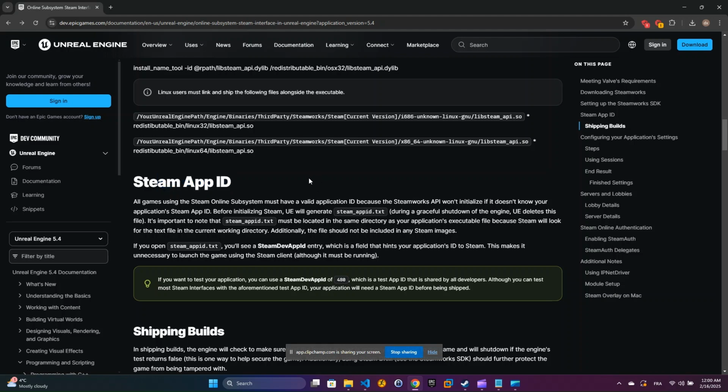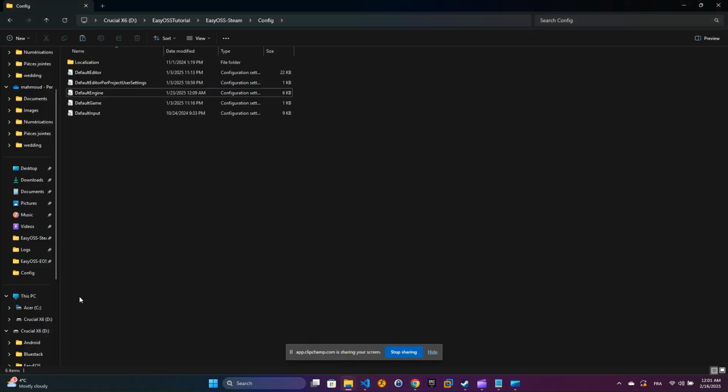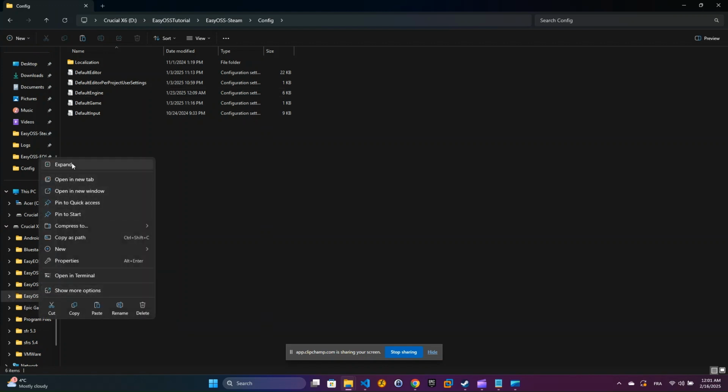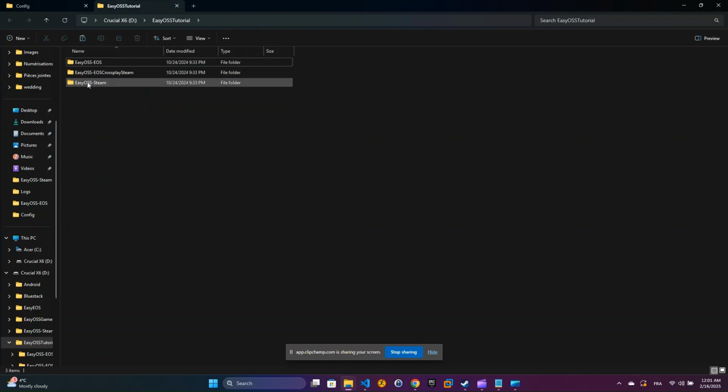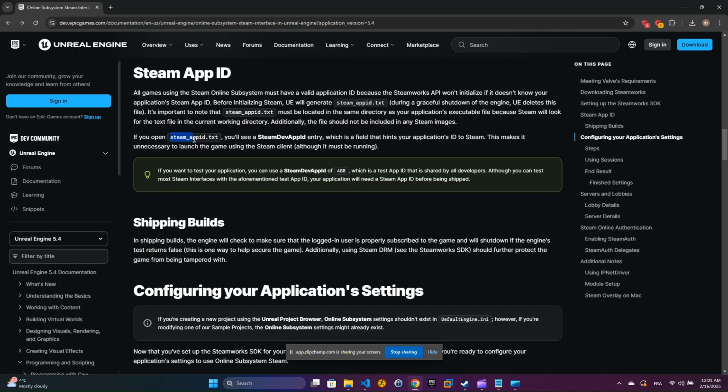We will now proceed with the project configuration. As mentioned, you should have a file named steam_appid.txt containing your app ID next to your .upproject. When you package your project, you need to copy this file so that it's next to your executable, otherwise, you won't be able to test your package game. Create this file and put your app ID inside it.